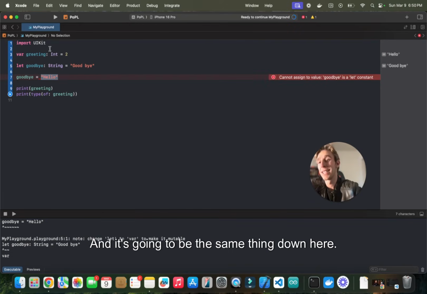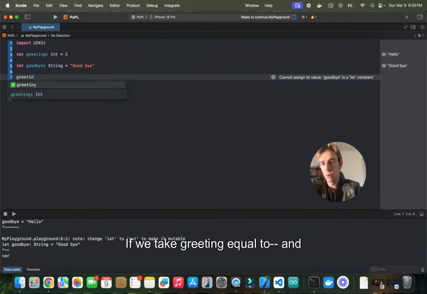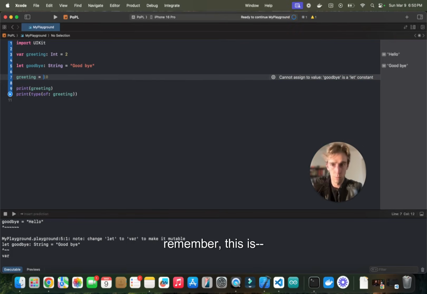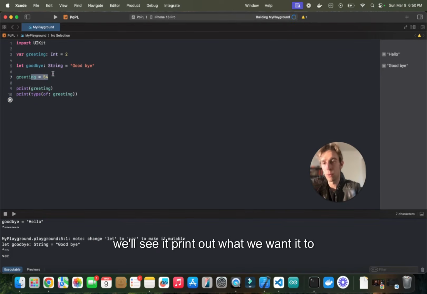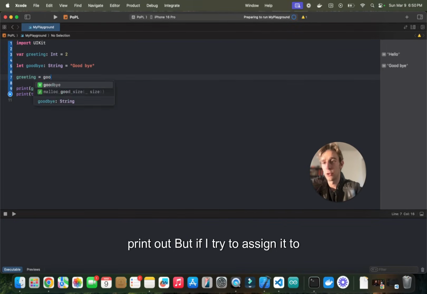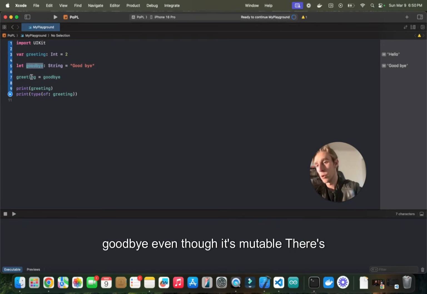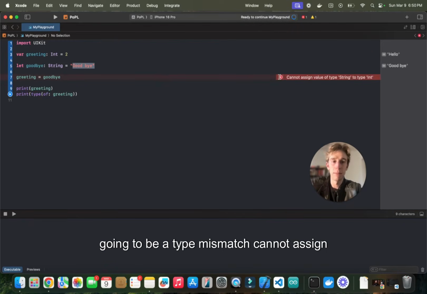And it's going to be the same thing down here if we take greeting equal to, and remember this is mutable, so we can reassign values here, and we'll see it print out what we want it to print out. But if I try to assign it to goodbye, even though it's mutable, there's going to be a type mismatch. Cannot assign value of type string to type int.